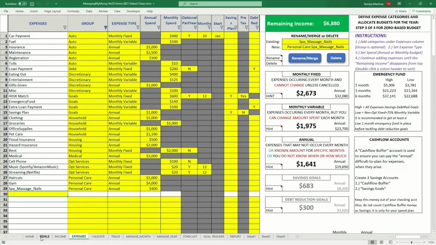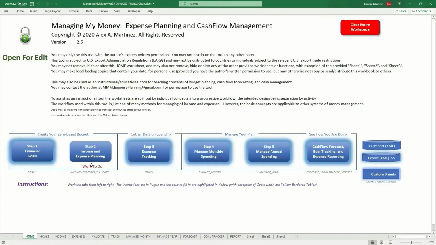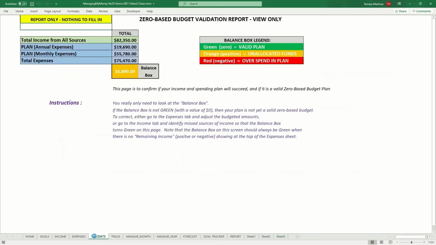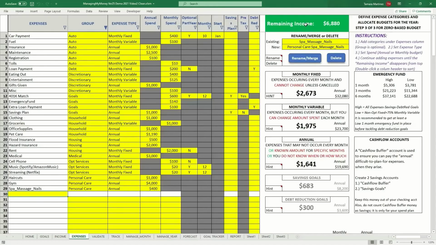So if I go back to home, work to do, you'll see that there are 3 tabs in step 2: income, expense, and validate. I'm going to go to the validate tab, and you'll see the validate tab is just a report. There's nothing you have to fill in. It basically tells you, do you have a solid zero-based budget, right? What you want is for this balance box to be green, that you have a valid plan. That box will turn green when all of your income has been allocated.